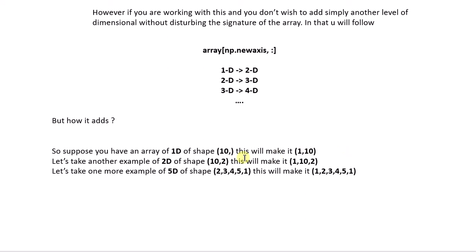Here you can see that I have taken a one-dimensional array of shape 10, and once I use np.newaxis, it becomes 1 comma 10. This is the shape of the new array. The two-dimensional array I have taken of shape 10 comma 2 became 1 comma 10 comma 2. You can take any example and see this in a Jupyter notebook, because it gives a better visualization of this. You can plot this data and do something with it, and you will better know what's actually going on. Great, keep learning.